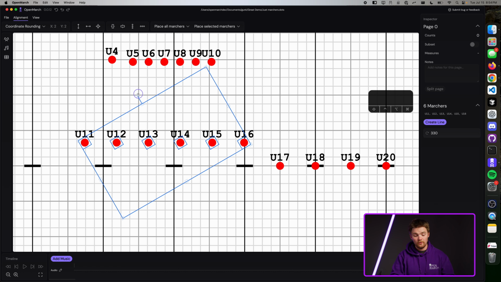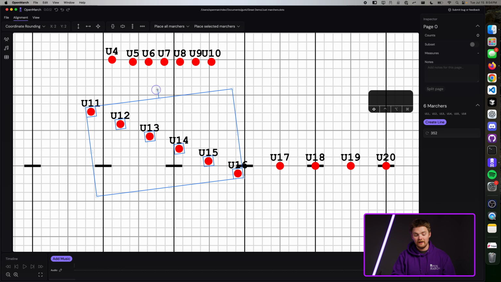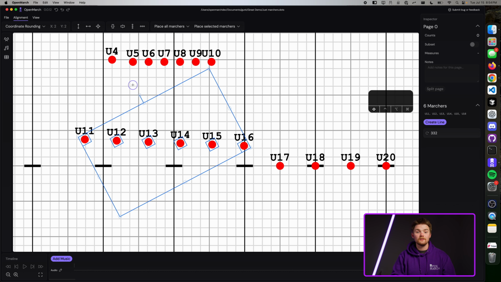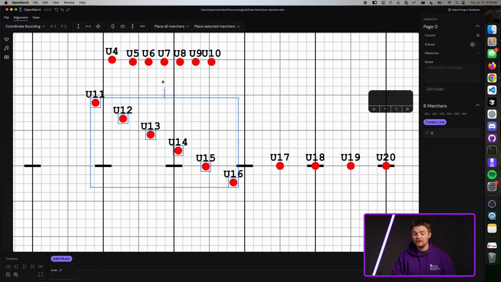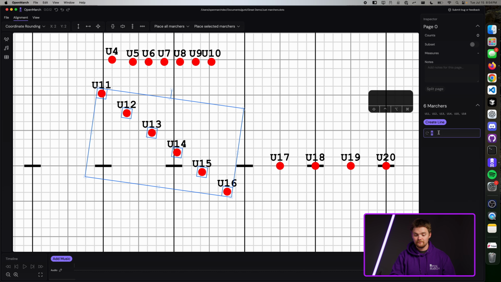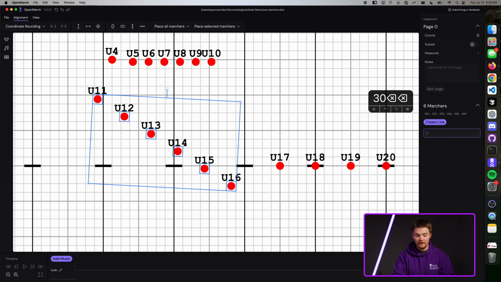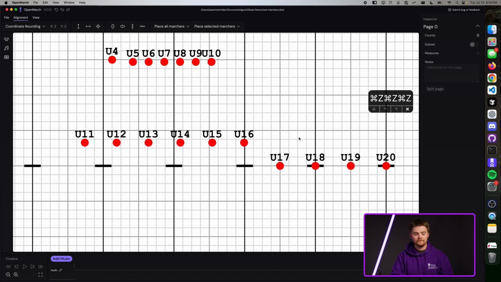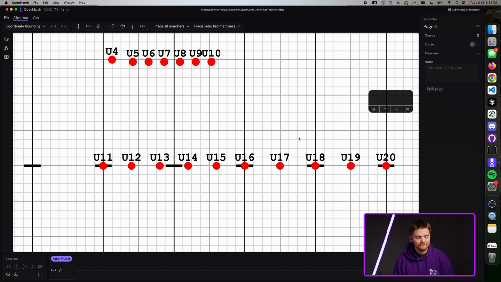But like we did with the coordinate rounding, if you want to have a more fine-grained adjustment, just hold shift while you're rotating, and you can adjust it to any angle you'd like. You'll also see the angle show up on this box on the side. And again, you can hold shift. You can also type in an angle, and that angle will appear. Great. We have a few more features to get through.